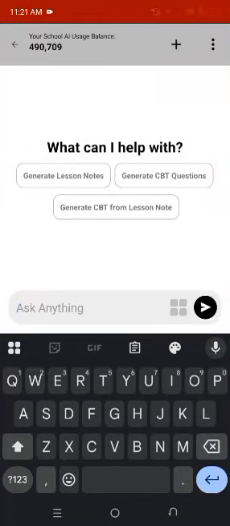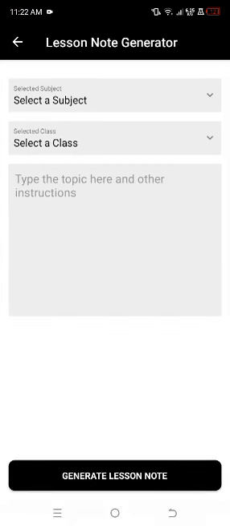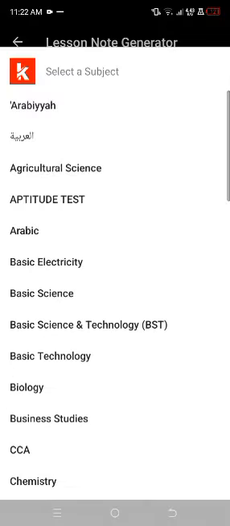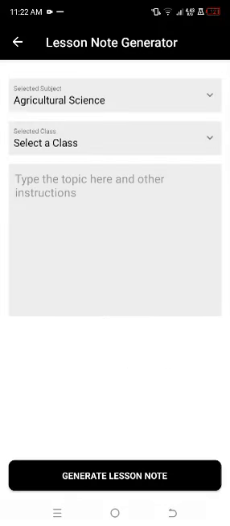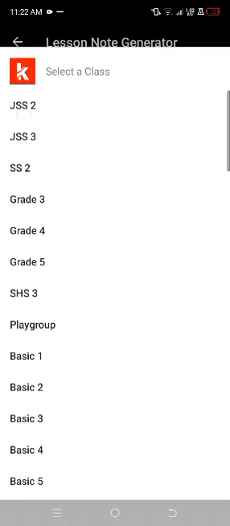All right, so the next thing we're going to look at now is how to generate lesson plans. So I'm going to tap generate lesson notes. Now it's going to ask me to select a subject and the class. So I'm going to select the subject. So I'm selecting agricultural science, and then I'm going to select the class, selecting GSS2.